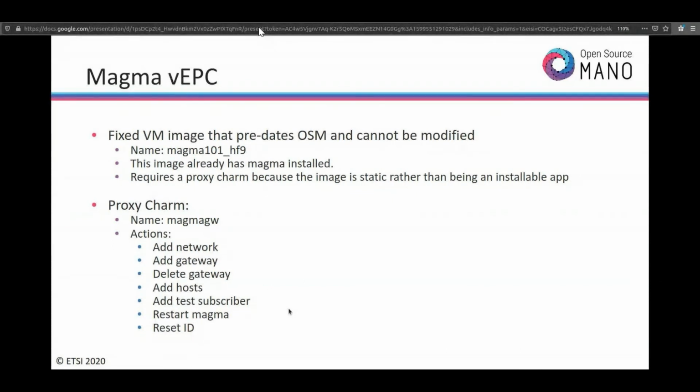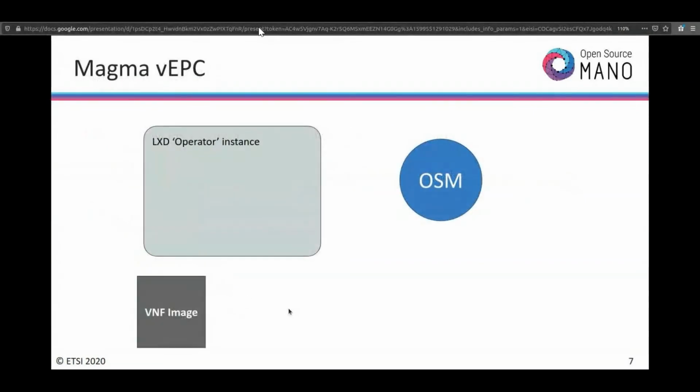For the proxy charm, we will implement a different set of actions, such as adding the network, the gateway, adding hosts, the test subscriber, and so on. These actions are already implemented in the examples that I gave you, but I will be showing the examples so you can add your own actions if you want, and I'm going to show also now the descriptors. In this case, we have OSM, we have the VNF image that is the Magma virtual EPC, and the proxy charm will be deployed in LXD, separately in another instance.